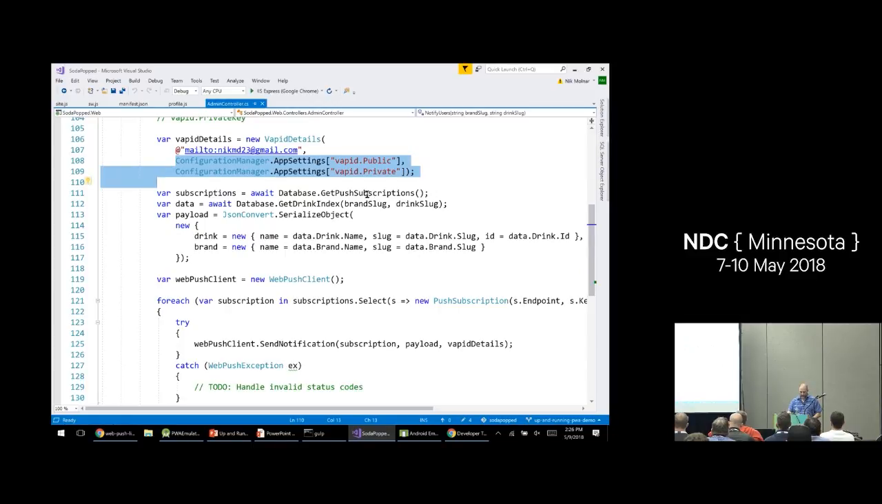Okay, so a couple more bits of work that I need to do here. First, I want to find out about all of the subscriptions I have, all of the people who want to receive a push notification. So I go to my database, this is my own database query, and I say, give me all of them. So I'm going to get Bob, and Steve, and Y, and Kyle. I'm going to get all of those people.